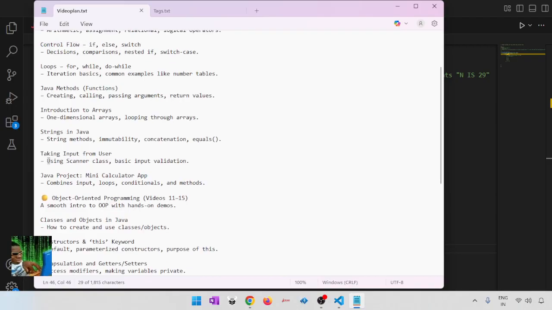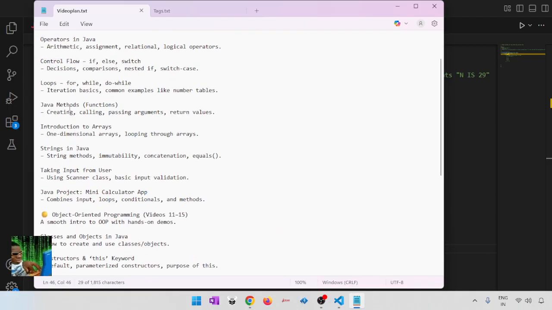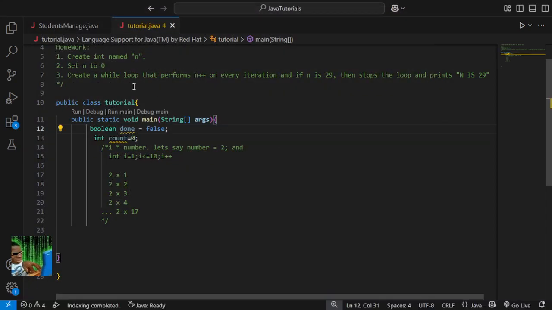Okay, leave that. First of all, after tomorrow's methods, we will do arrays, strings, and then input, and then we will create a project together. Okay, I'm just wasting time. So that is it for today.